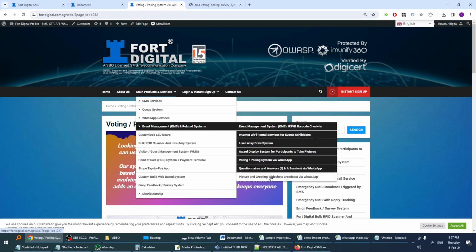And we have the picture slideshow. You can ask people to WhatsApp their selfie. You can have a selfie contest, and then you push it to the big screen. It's very nice. People can see their pictures on the big screen, and it will be a slideshow from time to time. So you can have a selfie contest and so on. We have internet Wi-Fi as well, if you need a stable and fast 5G internet connection. We provide the routers for rental.